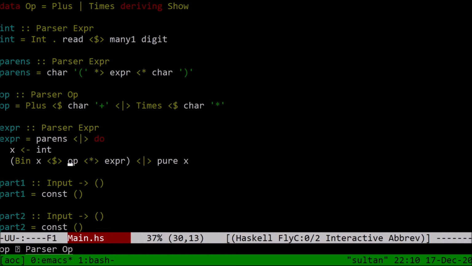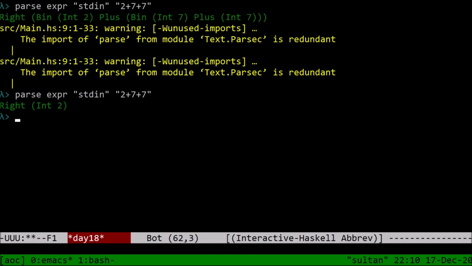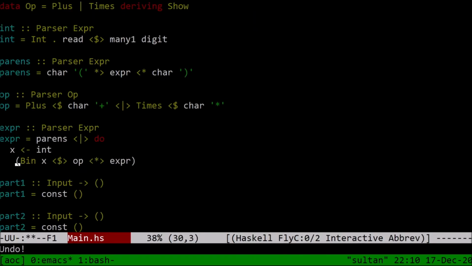We could write these in the other order, and I think then it would, the problem is it would then always, let's say we swap this, right? This would of course still be a valid parser, but pure x always succeeds, so I believe it would never go down this route. It would just say, "Oh, I found you a 2." Let's confirm whether that's true. You know, so that's not right.